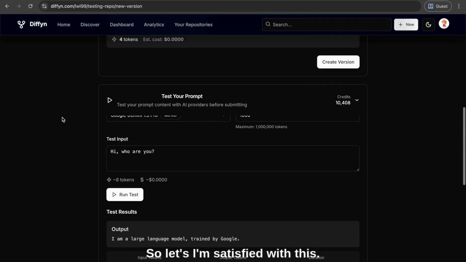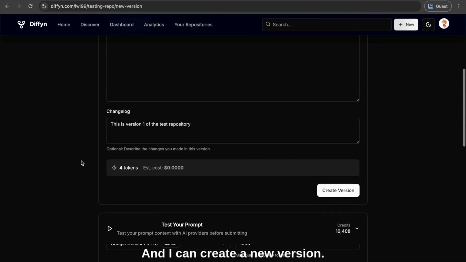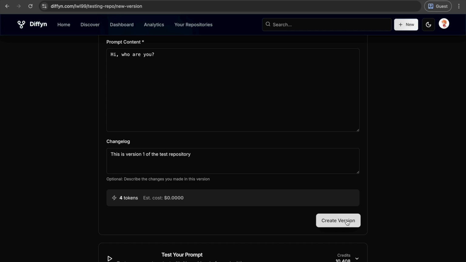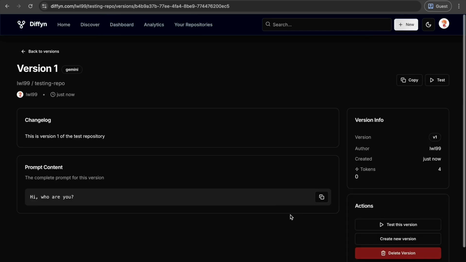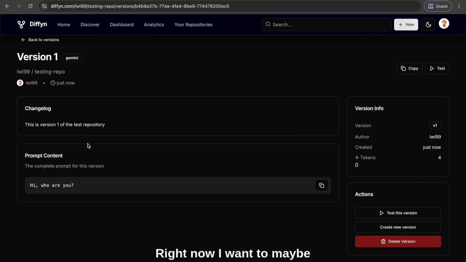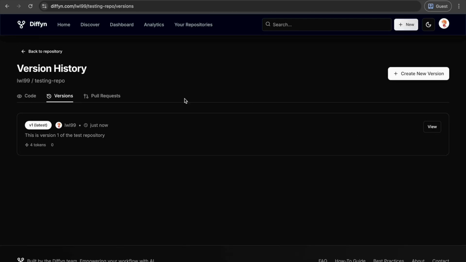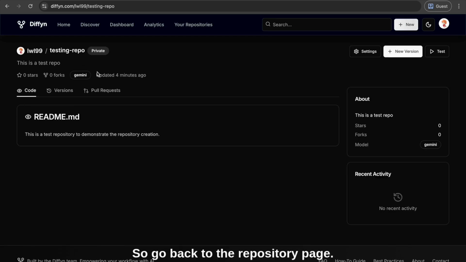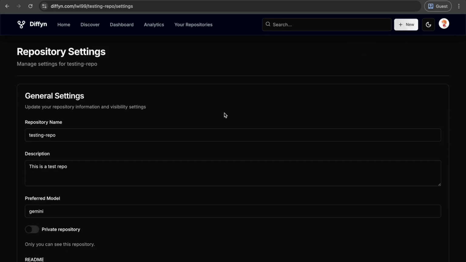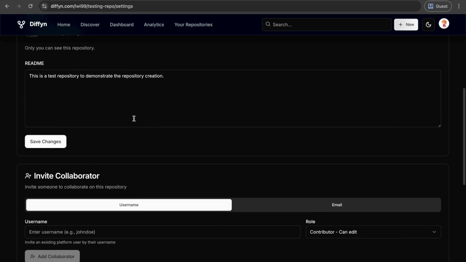Okay, so let's say I'm satisfied with this, and I can create a new version. Okay, so version 1 is created. Right now I want to maybe add members to this repository. So we go back to the repository page. We go to settings, and we can add members.